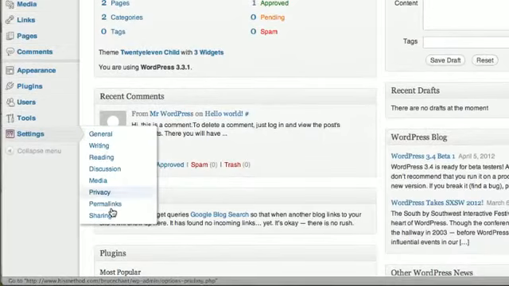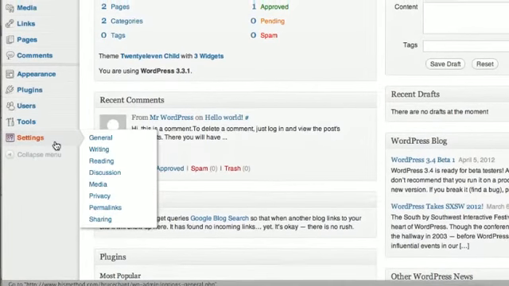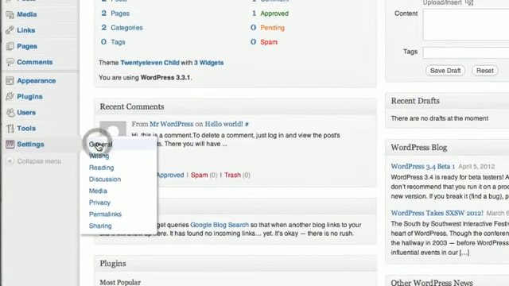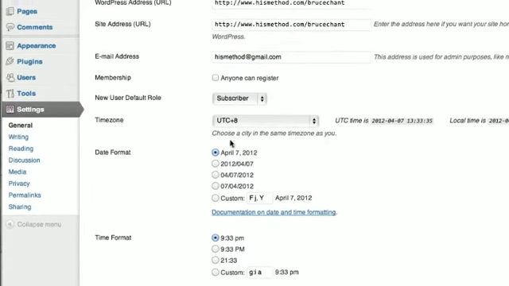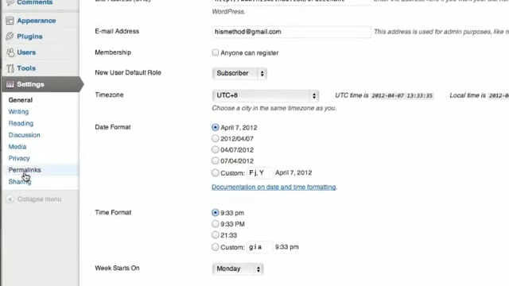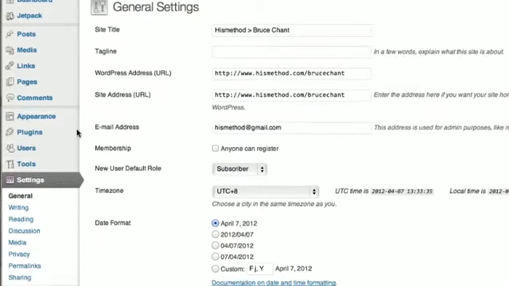Our general settings are here, and again, you can find your way through there in terms of the titles of the site, in terms of your time zones, etc. There's a whole lot of other options that you have to work with here.